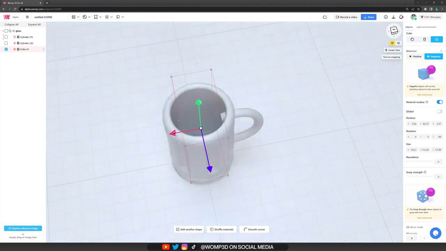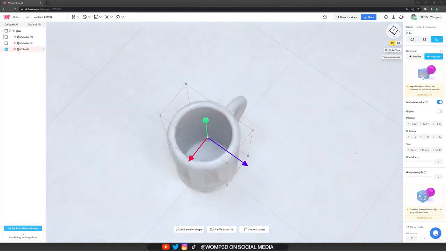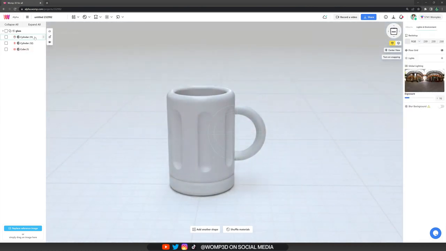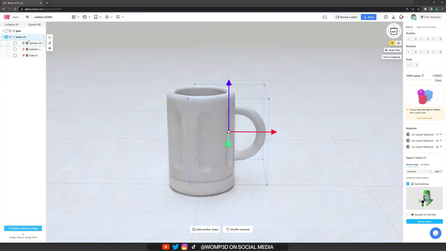And then we bring it on the inside and just make that cut so it's completely clean. When we are done with that, we can also just group it together, call it handle, for example. And now we have our glass ready.